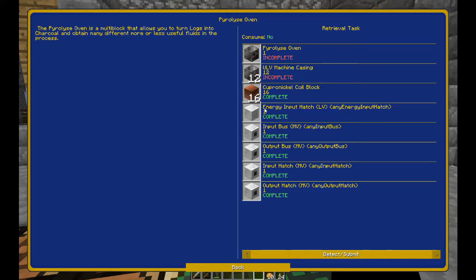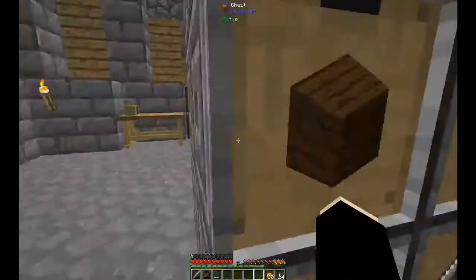Now, it mentions here it uses an LV input bus, input hatch, but it says any energy input hatch, and it goes through all the different tiers here. I don't understand why it would be an LV. We're in the MV, we're making MV tool machines. I'm gonna make an MV energy input hatch, MV input bus, etc.